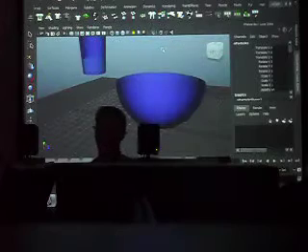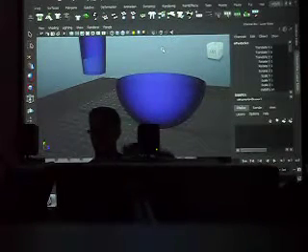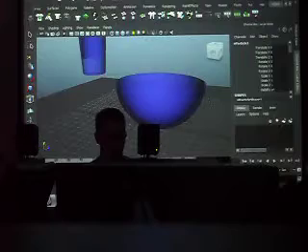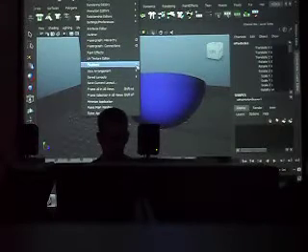So we may not even get that little piece that shoots out this time because I put some friction on the bowl. But let's see what this looks like.